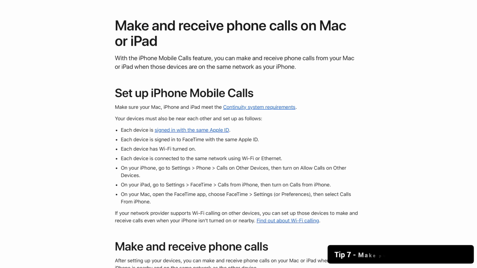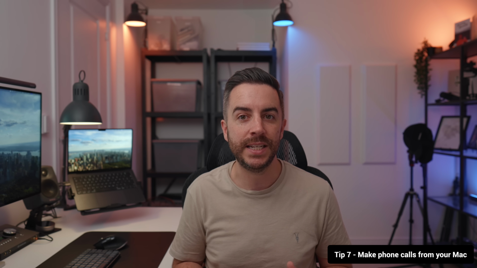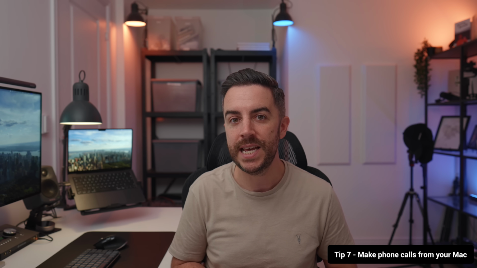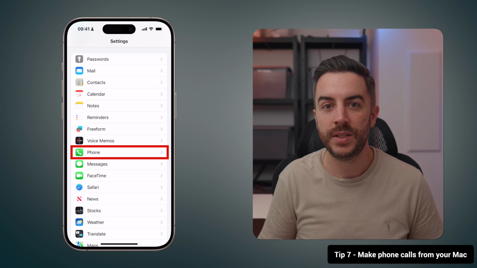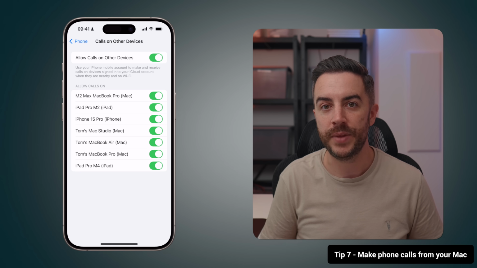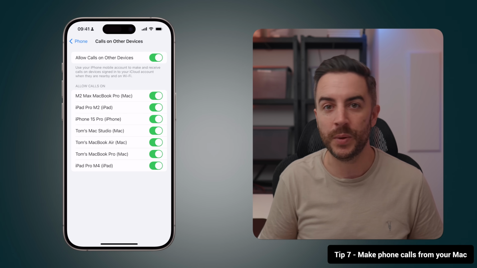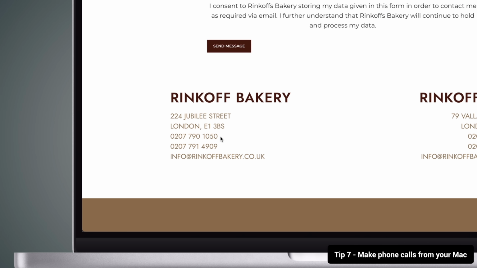If you have a Mac and an iPhone that meet the Continuity system requirements, you can make a mobile phone call on your Mac via your iPhone. To do this, both devices need to be signed in with the same Apple ID and have Wi-Fi turned on. On your iPhone, go to Settings, scroll down and choose Phone. Tap into Calls on Other Devices and ensure that this setting is enabled. Then choose the other devices that you want to allow calls to be made and received on. Then on your Mac, if you're browsing a website and you see a phone number, hover your cursor over it.